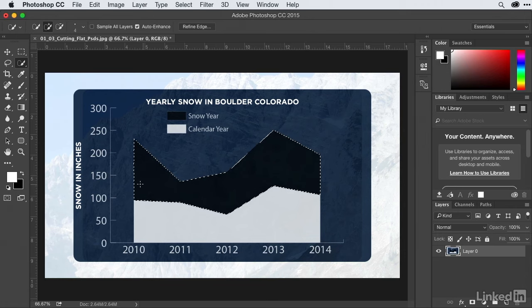Now, I want to create a new selection just based on this dark area. So I need to create a duplicate of this background layer. So I'll go ahead and click on layer 0, drag it down to the new layer button, and that'll make a new layer. Then I can go down and add the layer mask button, which will save this selection over here as a mask. Now let's double click on the layer 0 copy, and we'll call this snow year.